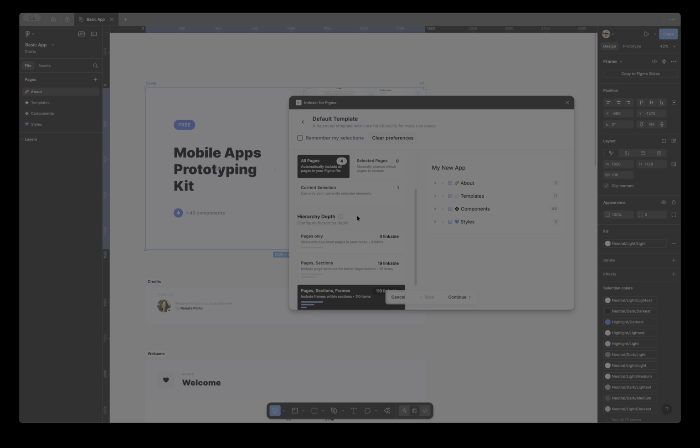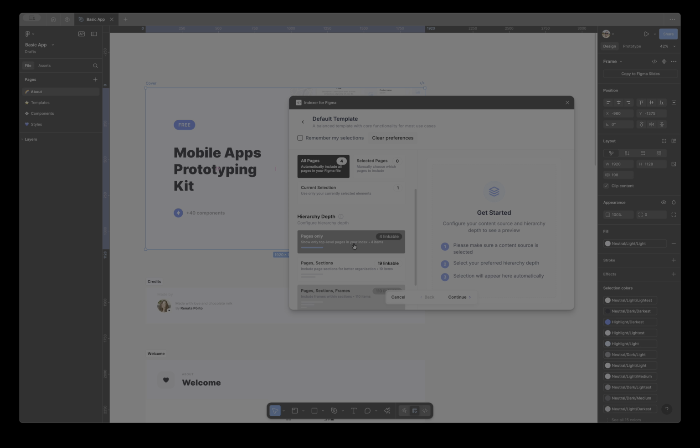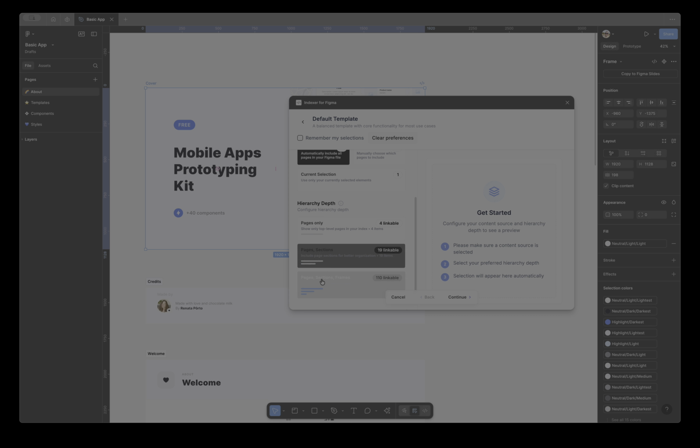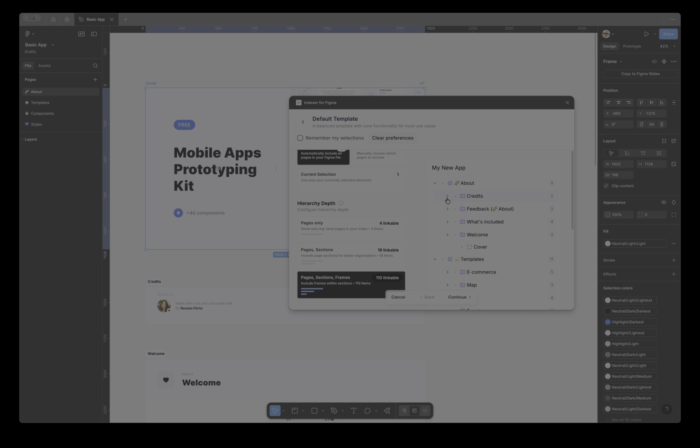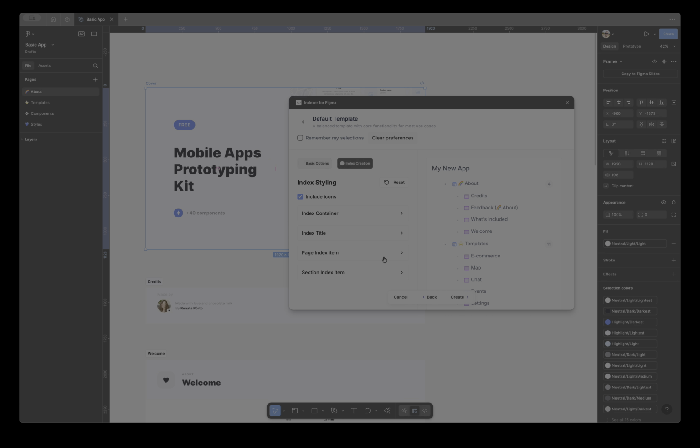We can go for pages only, which is just gonna list the pages in your Figma file, or pages and sections, which will include the sections within your pages. Pages, sections, and frames will include the frames under those sections. So I will start with the pages and sections. I'll click continue. So here the index creation tab provides you styling options for your index.